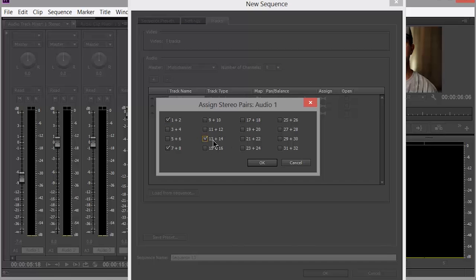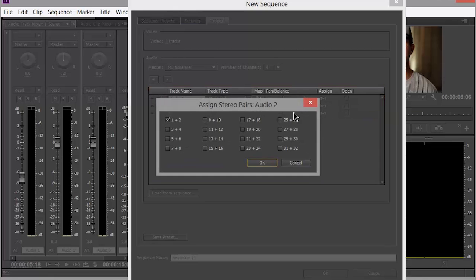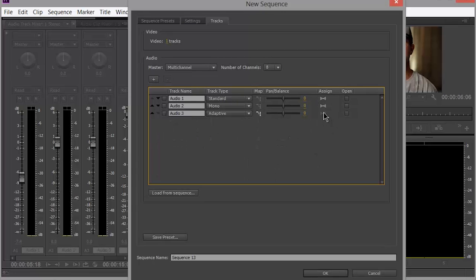Remember, if I'm at 13 and 14, this is only going to 8, so you're not even going to hear that. So I'm going to leave that at 1 and 2. Same with mono. When I click in here, I'm mapping these to stereo outputs. Now there's no assignment over here on the right-hand side.